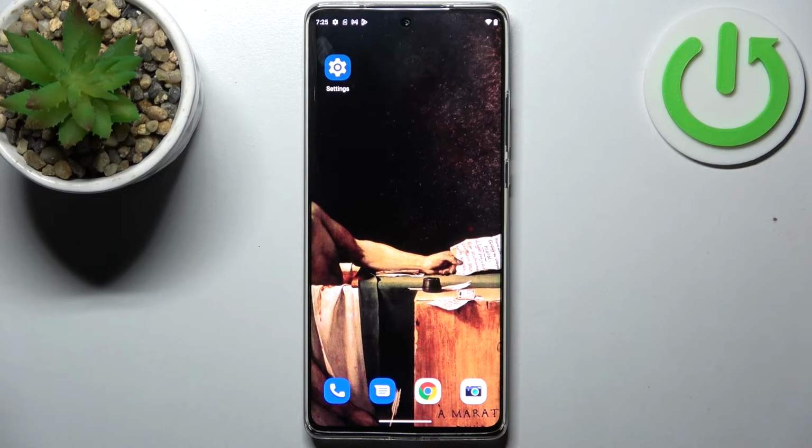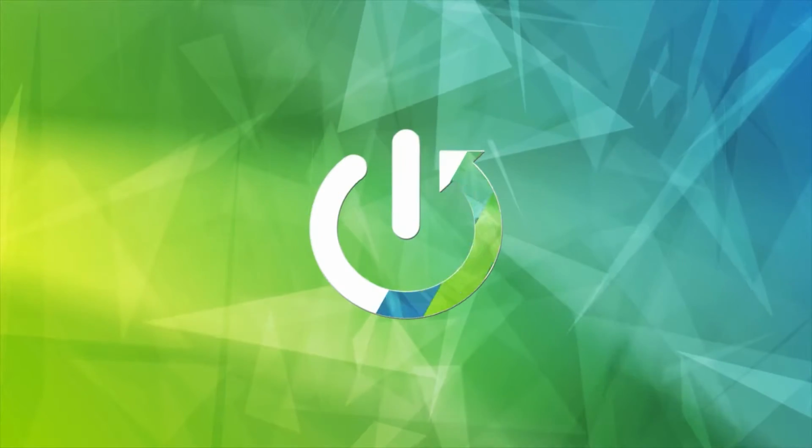Here I have Motorola Edge 30 Ultra, and today I'm going to show you how to take a live photo or motion photo in camera on this device.